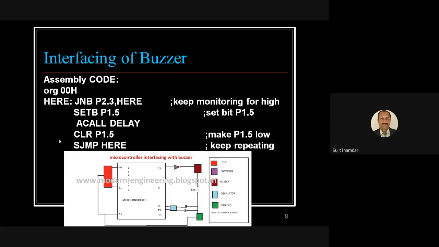So the logical answer is that we can. Four ports are there, so out of that, any pin of any port we can use for interfacing or for connection with other external peripherals. But according to that, some changes we are supposed to make in the program, that is the code. Where we have written 1.5 in the program, we are supposed to replace it by 2.5.